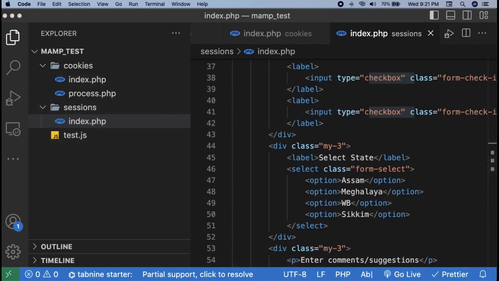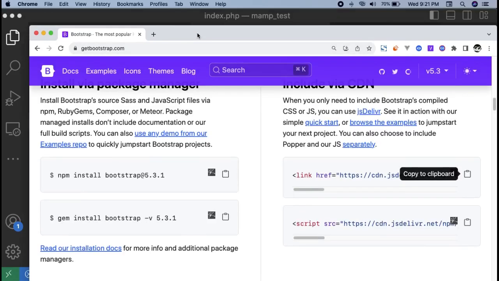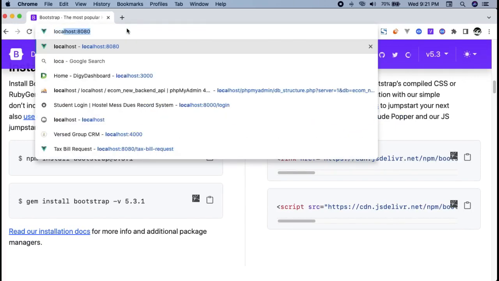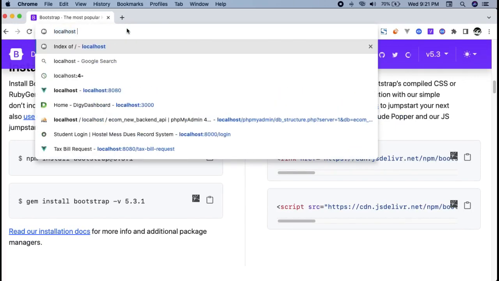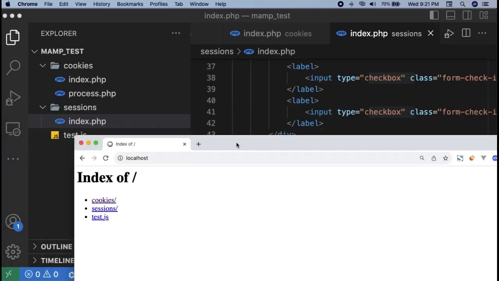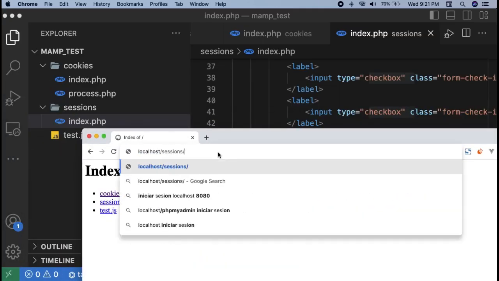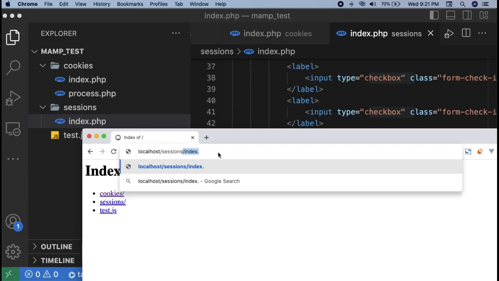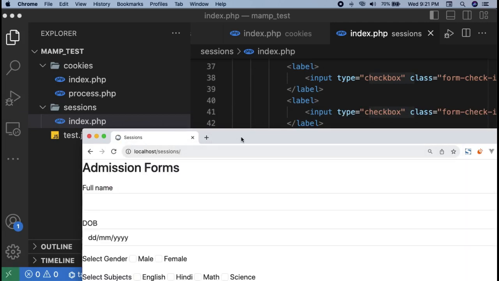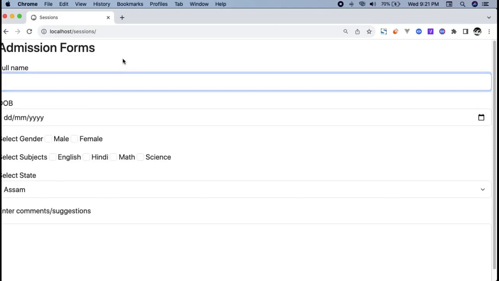Now let us run this. Localhost. Just start localhost. Then /sessions. ये मैंने folder बनाया है /sessions. So /sessions/index.php. But index.php is the default file. So just going to sessions will open this. Okay, so this is my admission form.